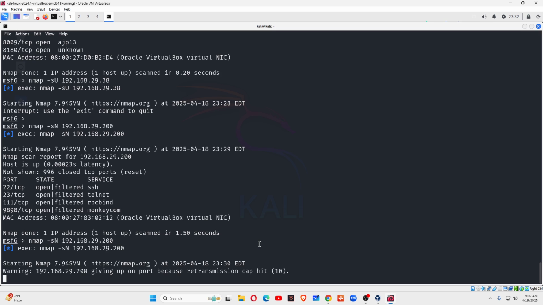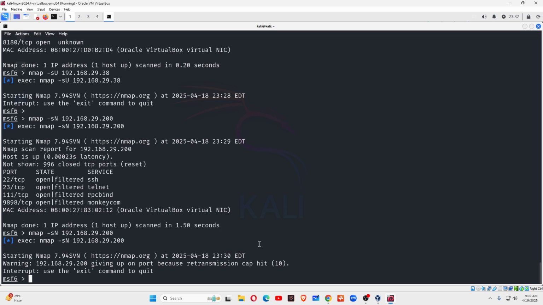Okay, so if you want to stop this, you can see cap hit 10. You can press Control C if you want to. I told you if anything makes delay, I'm not going to wait so long here, so I will stop that. But you can continue.